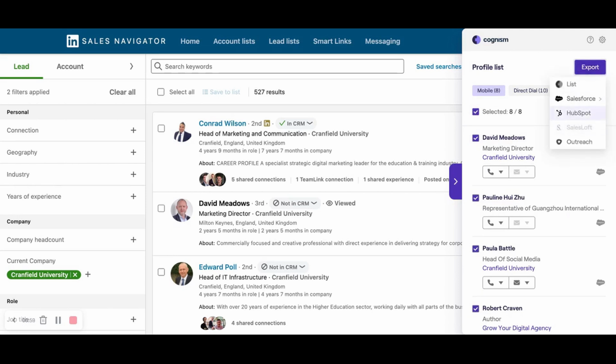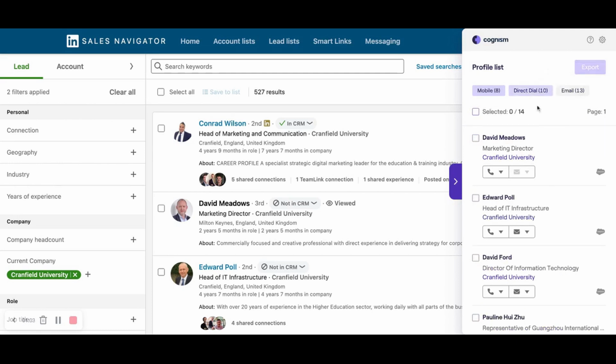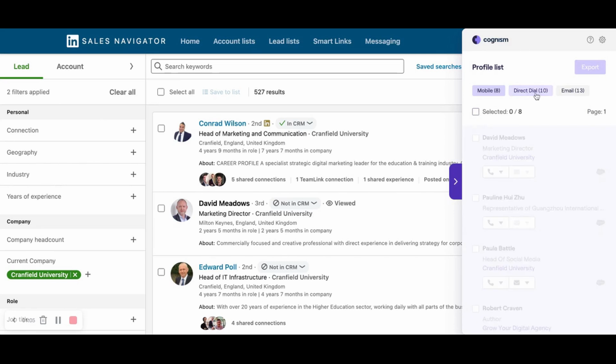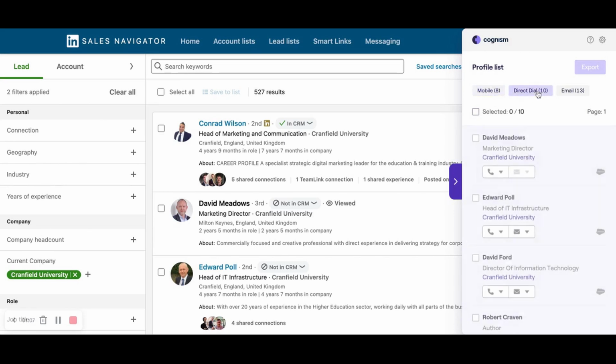Okay, really, really simple. Same again for direct dials. Again, select all 10, undo the 8 mobiles, and let's export straight into HubSpot.